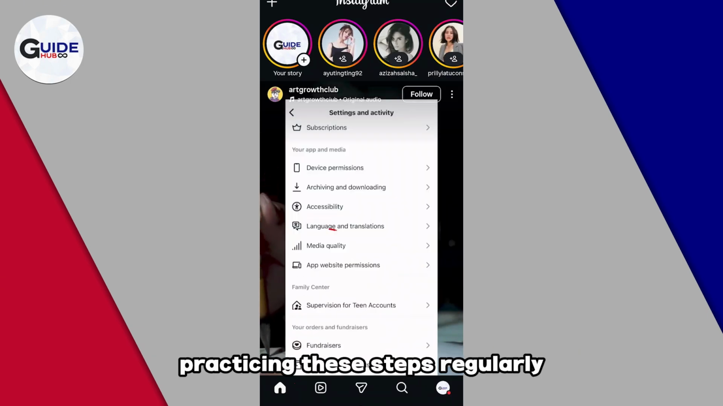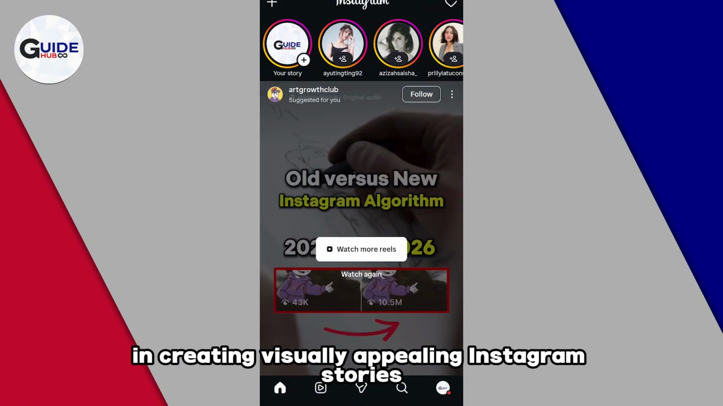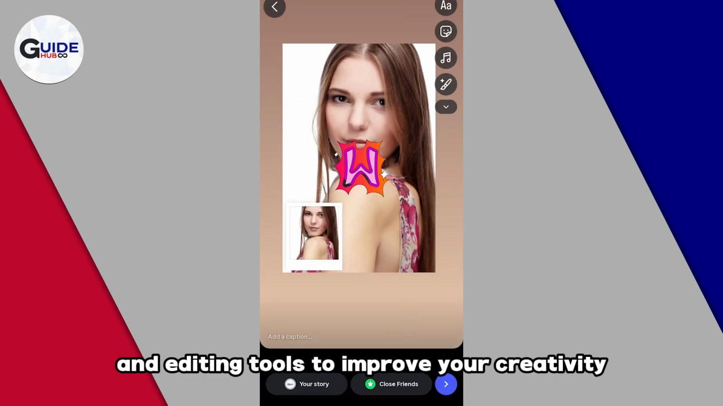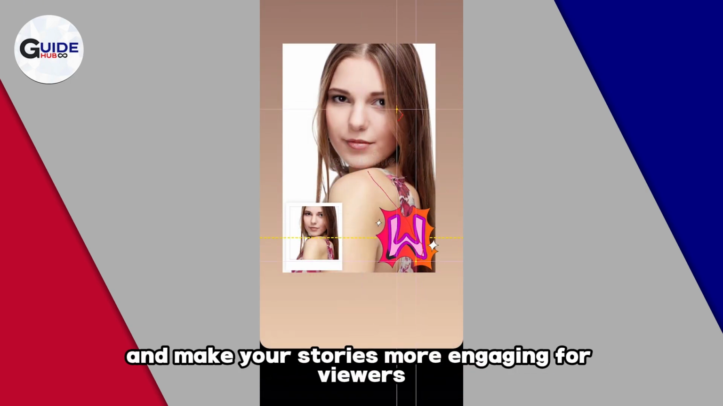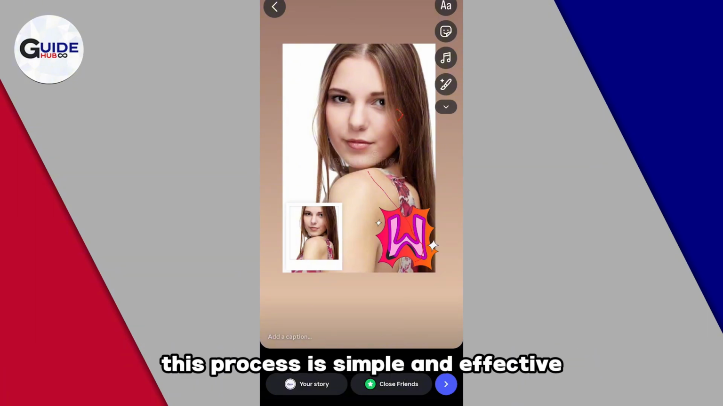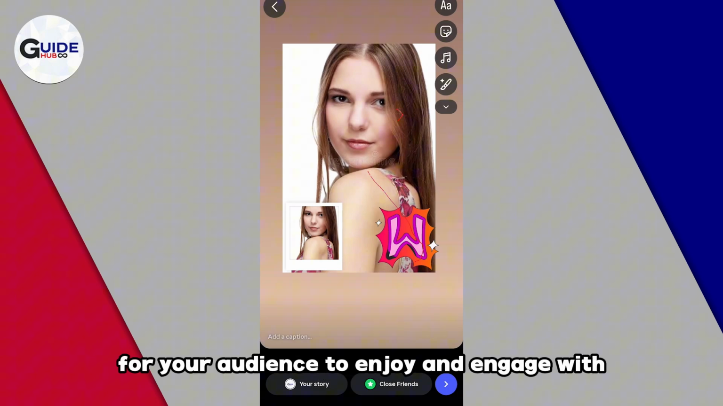Practicing these steps regularly will help you become more confident in creating visually appealing Instagram stories. Over time, you can explore more stickers and editing tools to improve your creativity and make your stories more engaging for viewers. This process is simple and effective for sharing creative content using layered images on Instagram stories every day for your audience to enjoy and engage with.